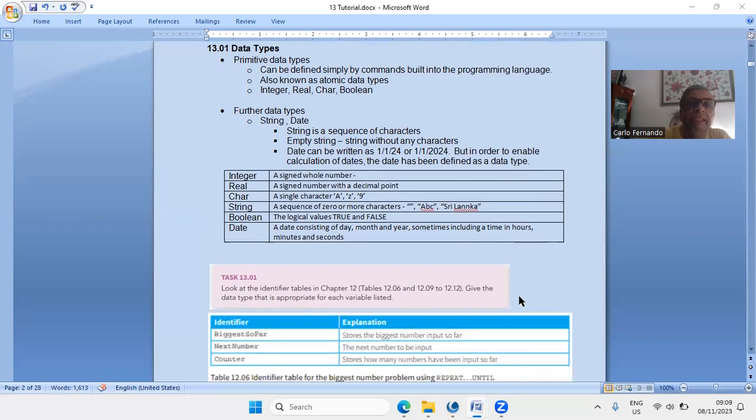Then there are further data types, two things called string and date. String is a sequence of characters. If character is just one, like A, B, string is a sequence of those things, like a collection. So you have A, B, C, D, E, F, a name, address, email address. Those things all come under string. Empty string is a string without any characters.